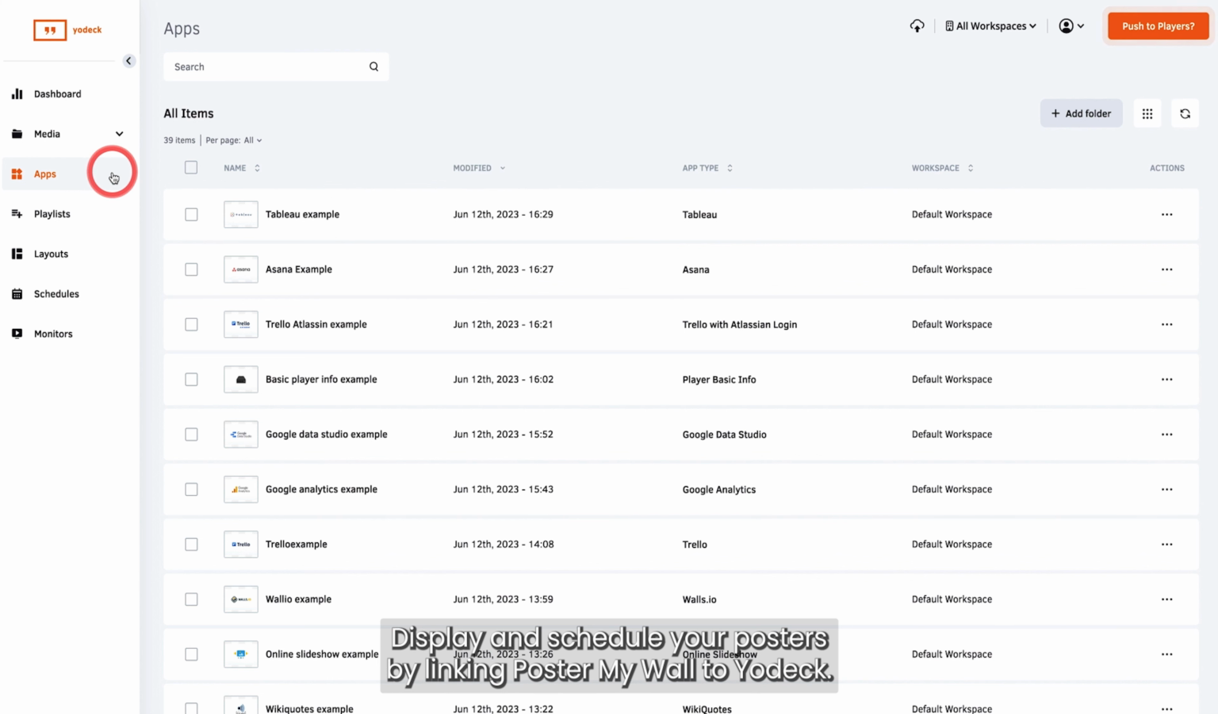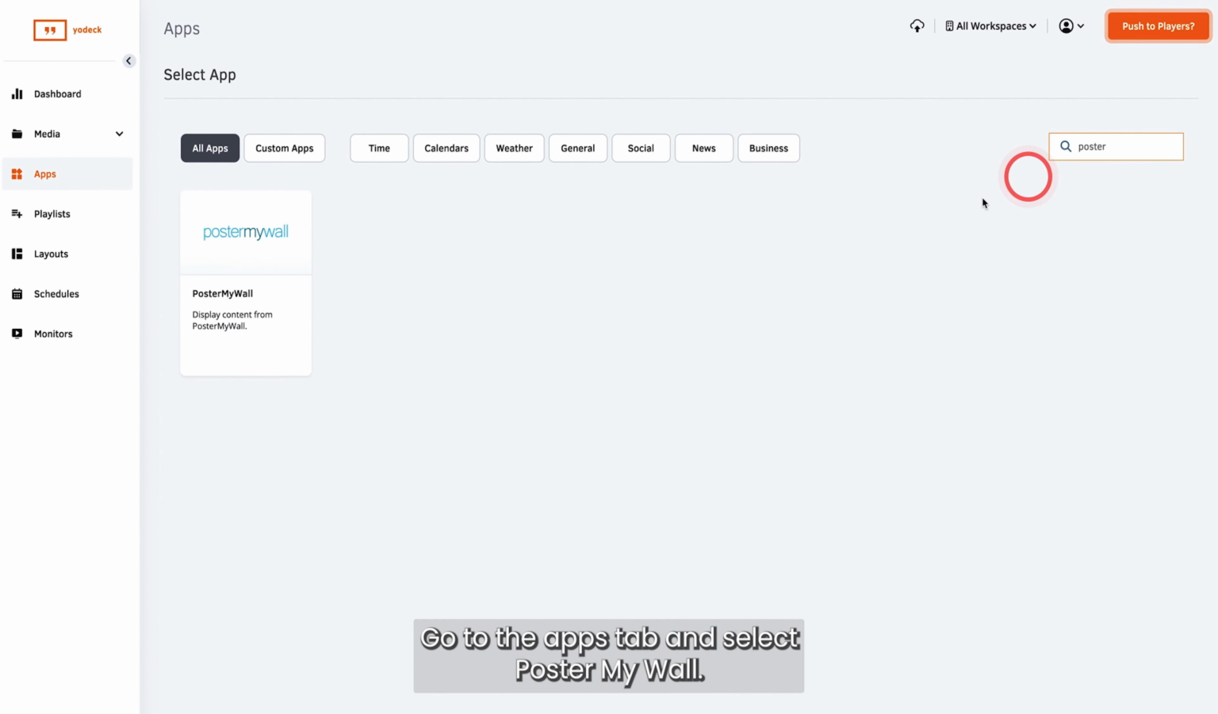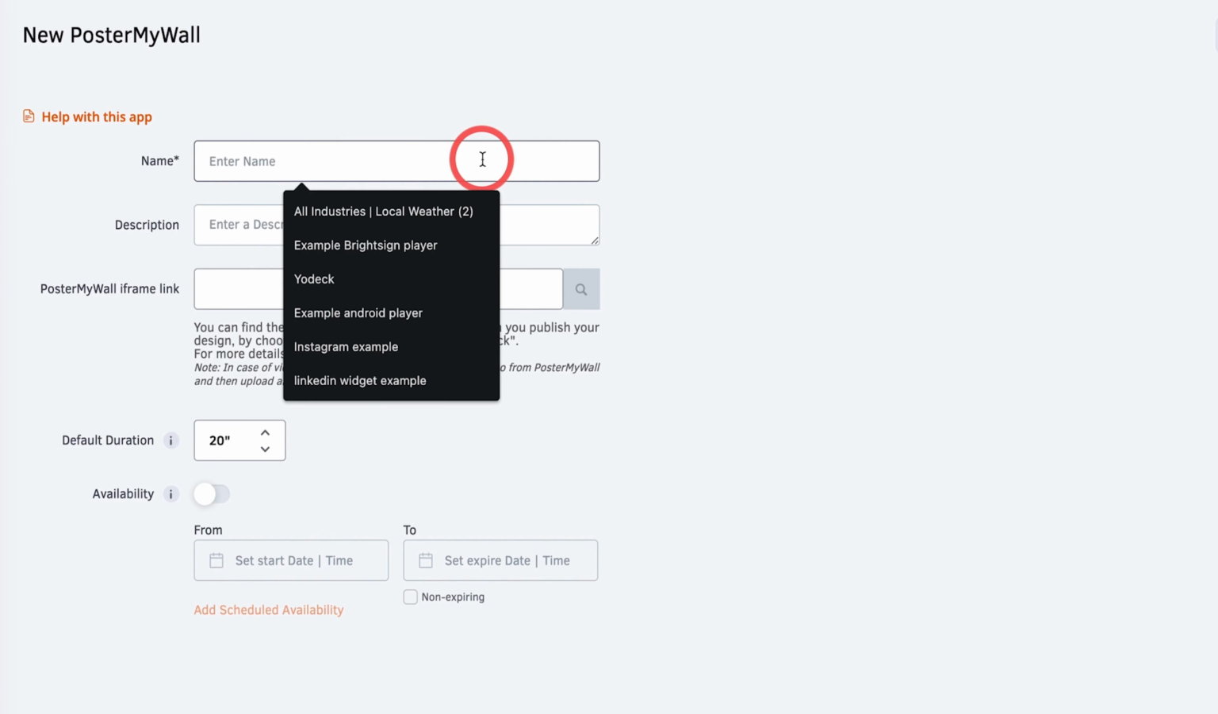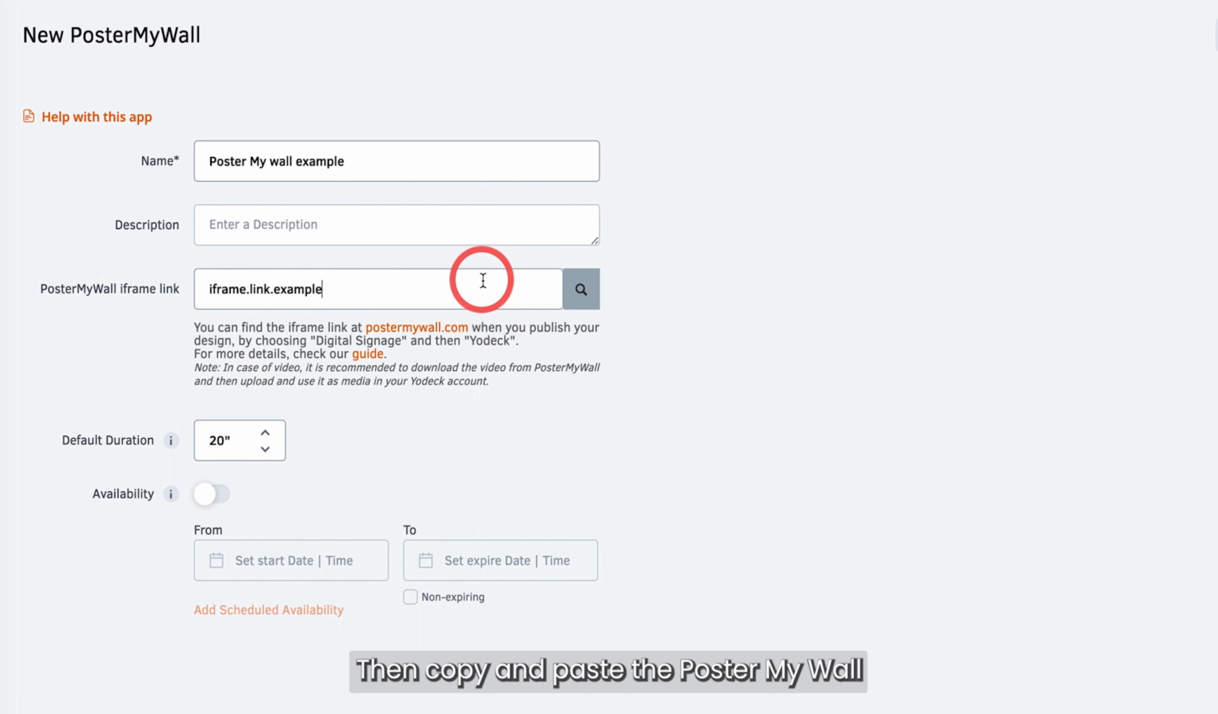Display and schedule your posters by linking PosterMyWall to Yodeck. Go to the Apps tab and select PosterMyWall. Give the app a name and an optional description if needed. Then copy and paste the PosterMyWall iframe link here.